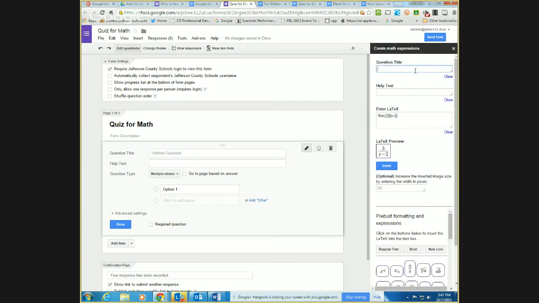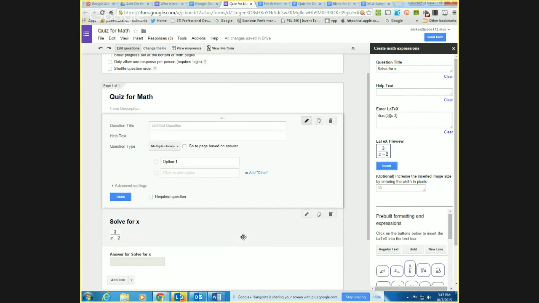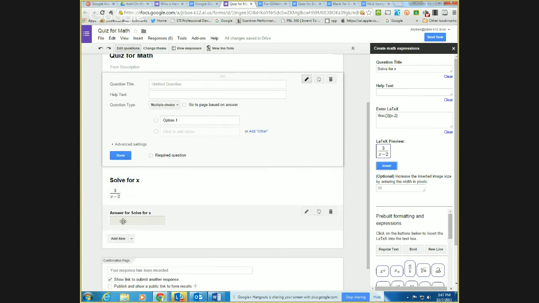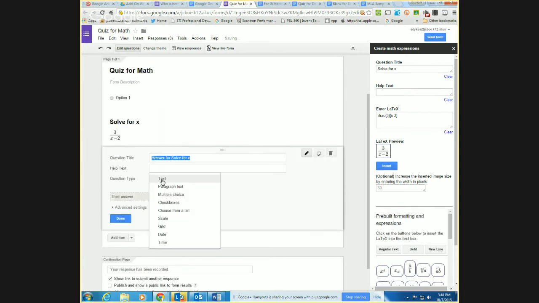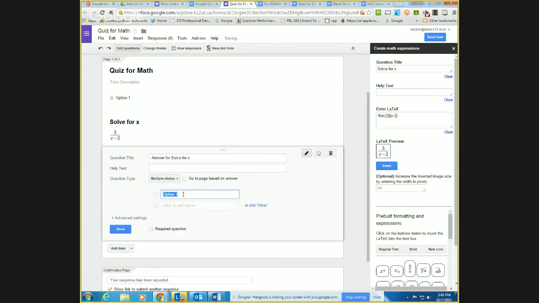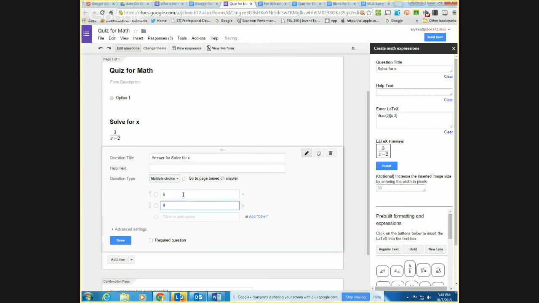So if my question title is solve for X, they have one already typed in, and I can insert it. If you notice, there's solve for X, and there's where they put their answer. They can put their answer, and it automatically puts it in the spreadsheet. I'm going to show you some things that'll help you grade those later. I could also say, you know what, I want this to be multiple choice, and they have choices of answers. It could be 6, it could be 9, done.